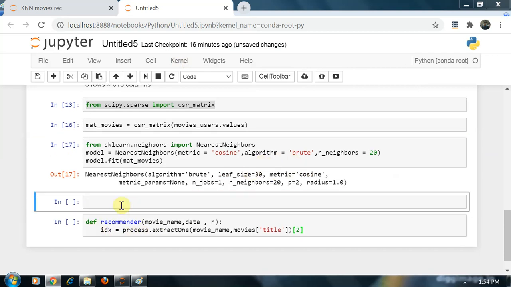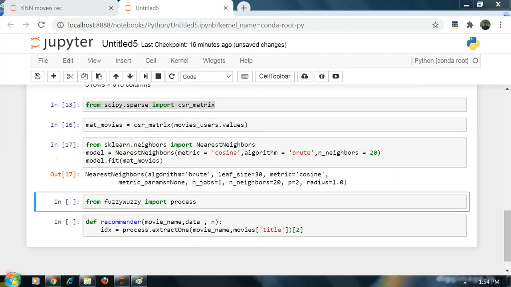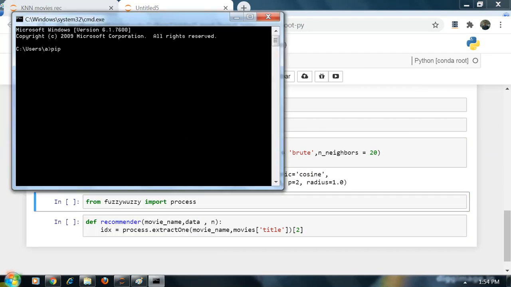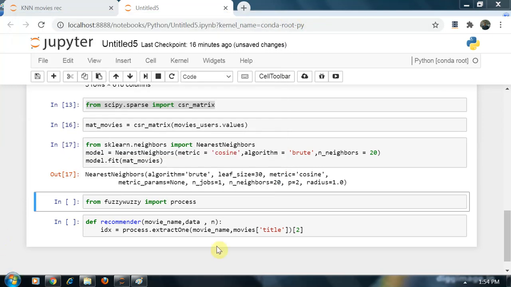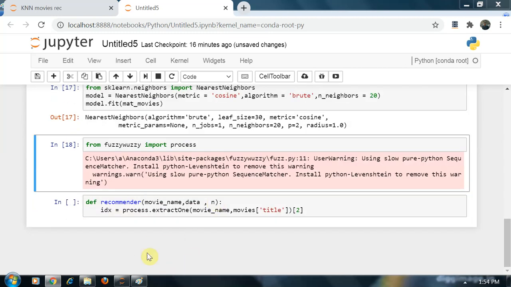I will tell you. If you have not installed this library, just go to your command prompt, type pip install fuzzywuzzy, then press enter and it will install to your system. Okay, so what I have done, I have imported from fuzzywuzzy import process. Now why I have imported this, I will tell you.